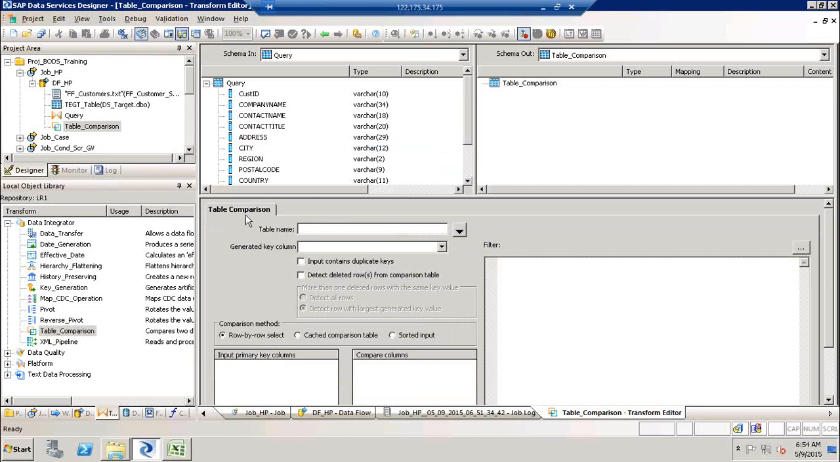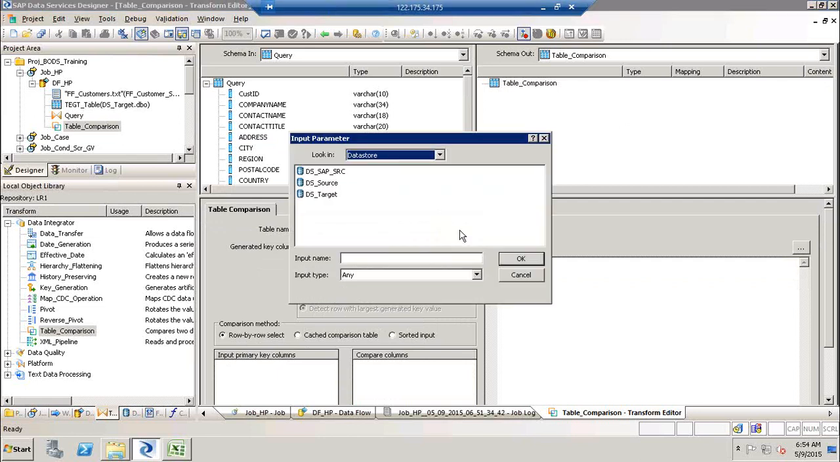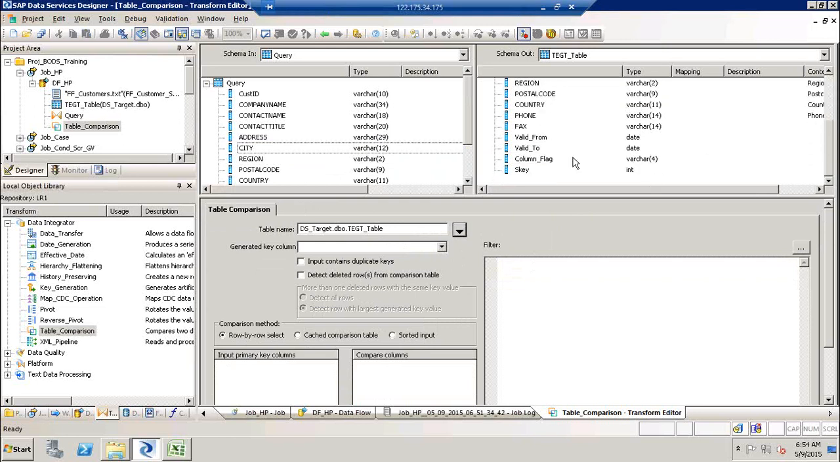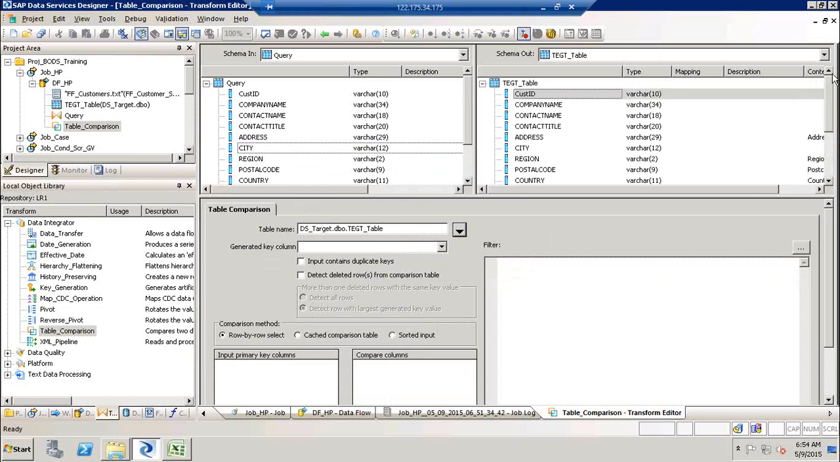So let us go and look at the table comparison tab here. In this tab, the inputs represent your source structure, and the table name here allows us to choose your target table. Once you click on this drop down, it will show the data store. Select the table and click on OK. The moment you select the table name and click on OK, your target table structure is displayed in your schema out. So it is no more your source structure but your target structure.